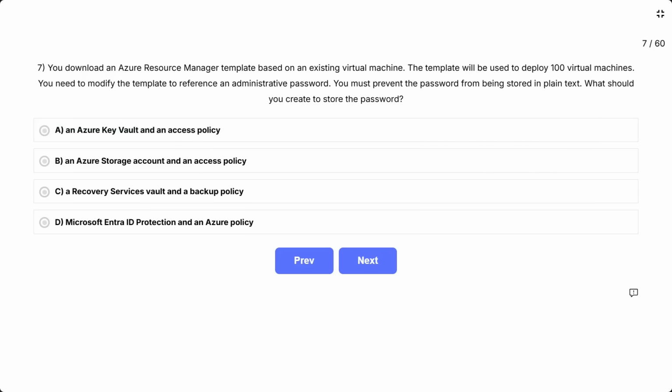Question 7. You download an Azure Resource Manager template based on an existing virtual machine. The template will be used to deploy 100 virtual machines. You need to modify the template to reference an administrative password. You must prevent the password from being stored in plain text. What should you create to store the password?